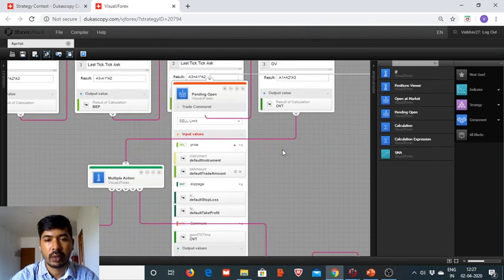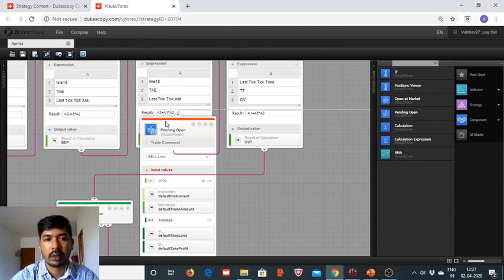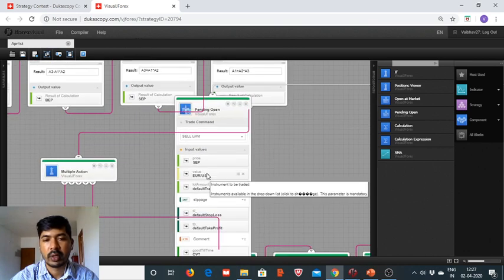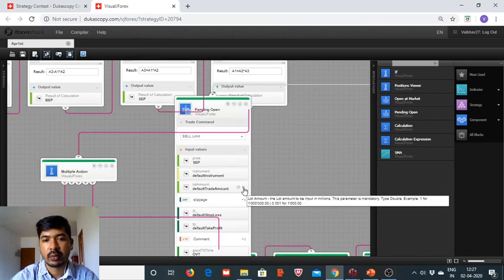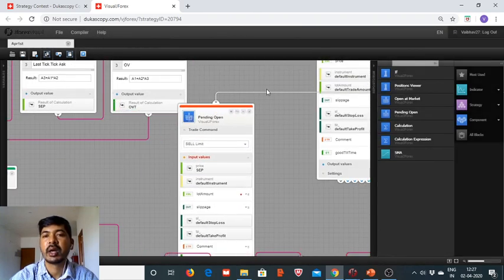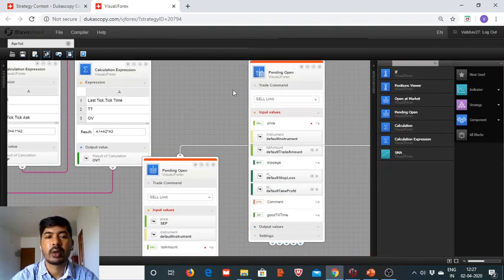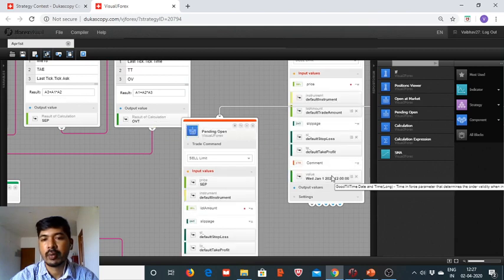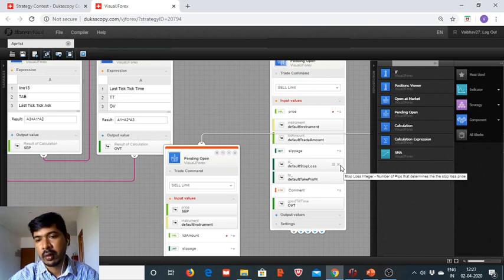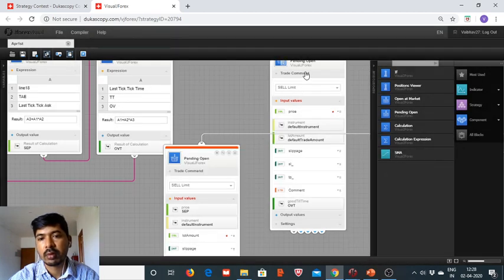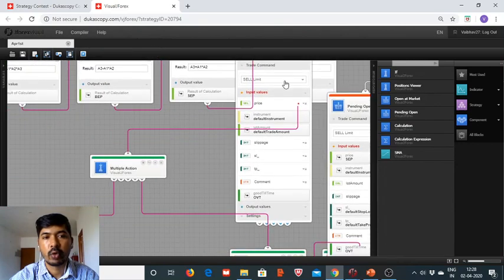And now we will take in the sell limit SCP. Default instrument will remain as it is. Lot size will depend on which ATR this block is connected to, but let us put in the common values. Stop loss is going to be dynamic. The take profit is also going to be dynamic. Slippage is going to be 2 pips.